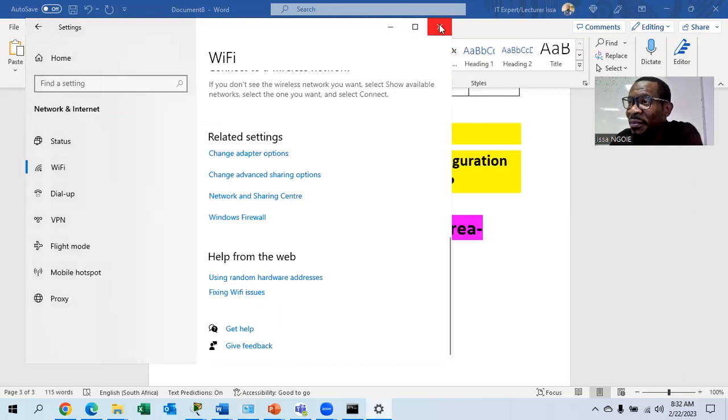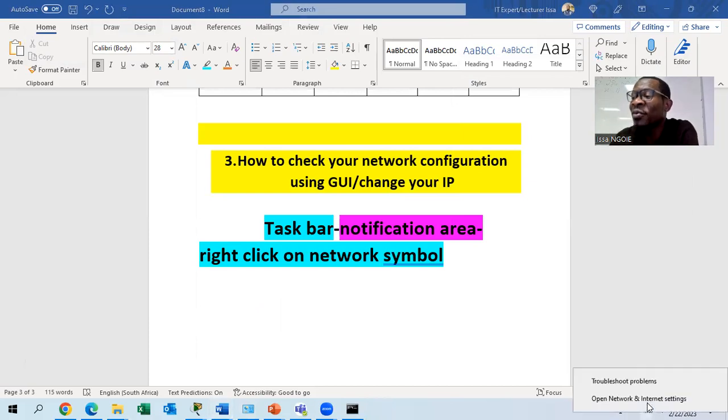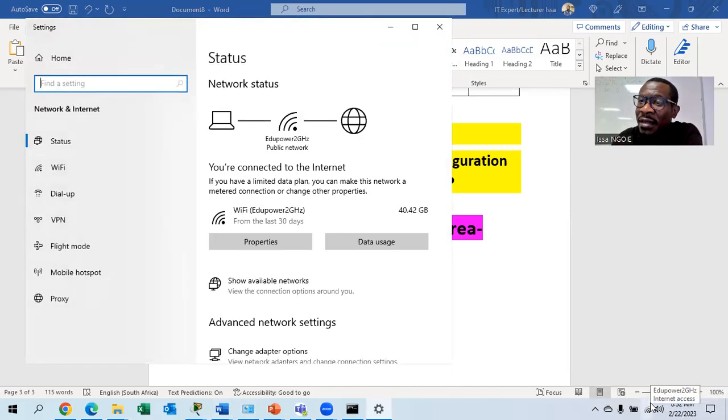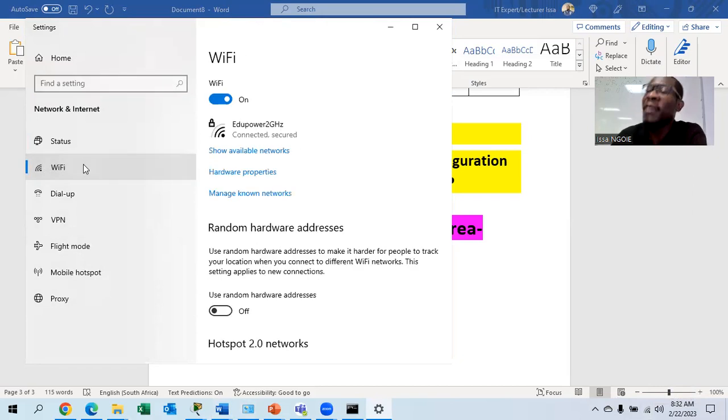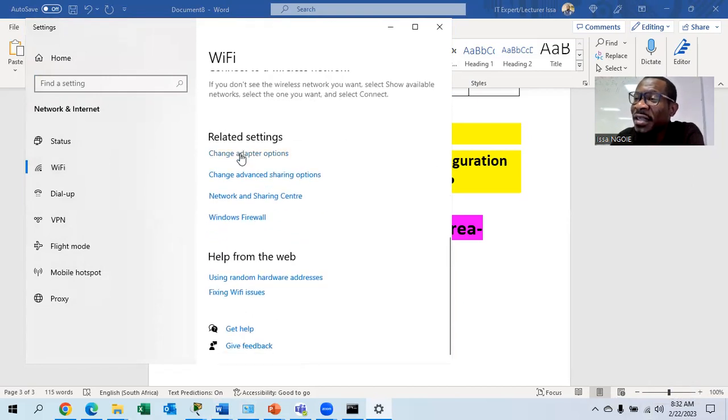So as I said, you go to taskbar, you check your network symbol. So it can be wireless or Ethernet, that small screen. You right click, you click on Open Network and Settings. There are so many ways you can do that. Because I'm dealing with Wi-Fi, I can go to Wi-Fi. But you must go to Ethernet. All right? And when you click there, you have to scroll down. You click on Change Adapter Options.